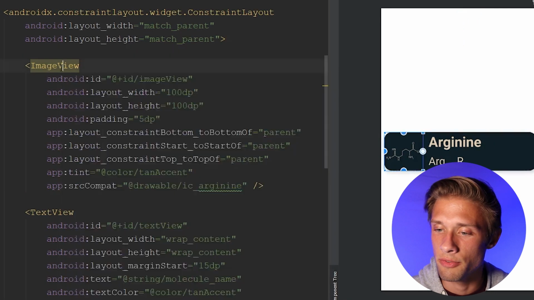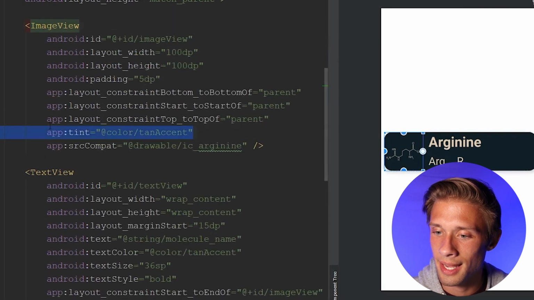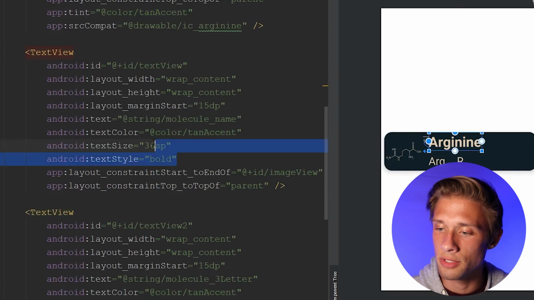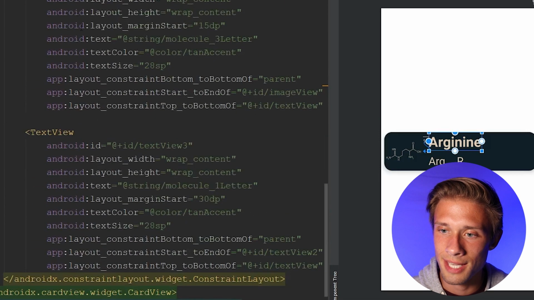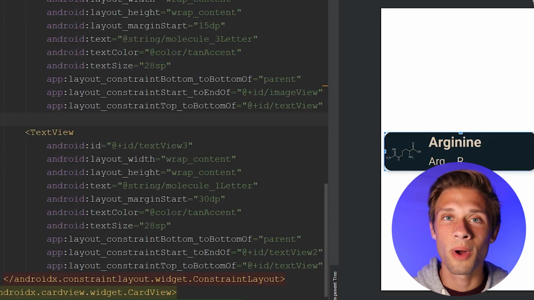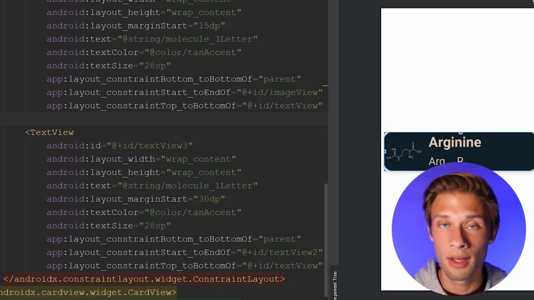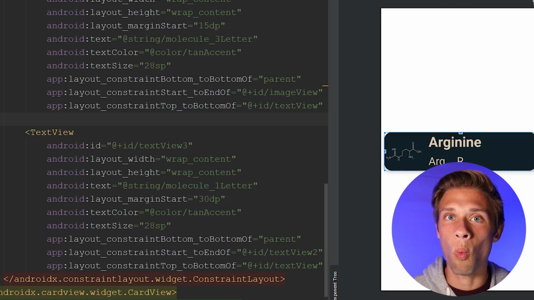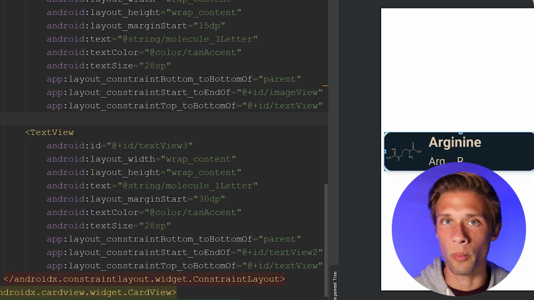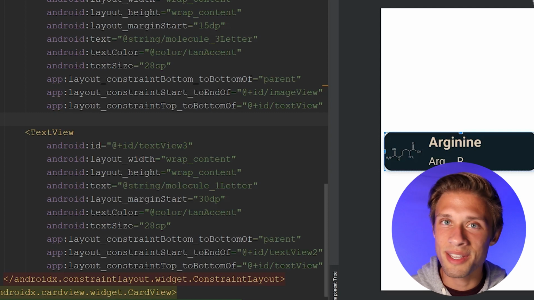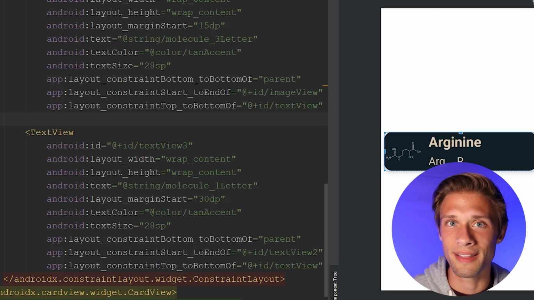And then for our image view, what I did was add in a tint to the molecule, so I gave it a tint of tan accent. And then for our text view, I made the text bold, changed the size and the color, and the same thing for these text views as well. So our RecyclerView row, the base theme is done. Now I'm going to specifically leave out one last thing we have to do for our row so you can see what happens when we fail to do this step. Now I'm being very vague with this, but you'll see what I mean later in the video.